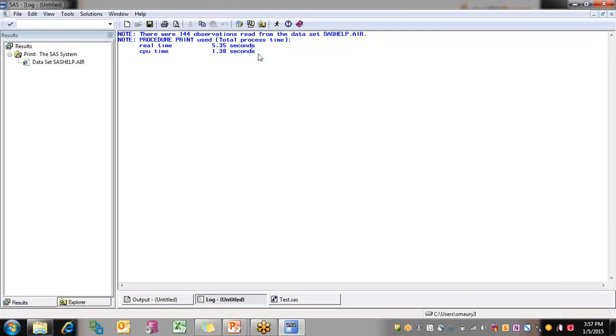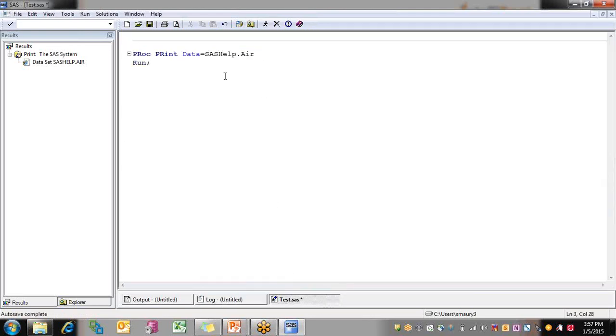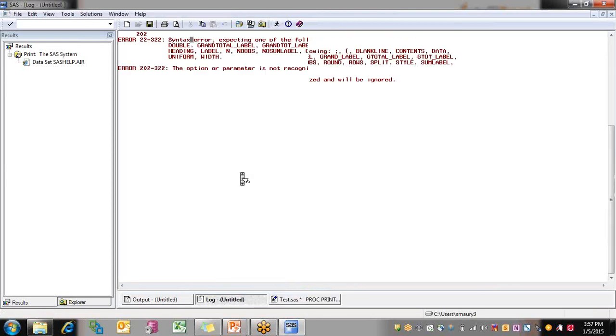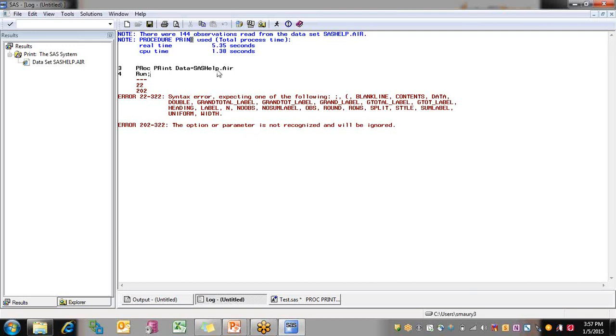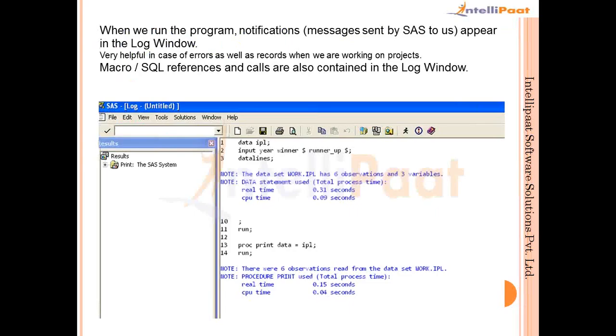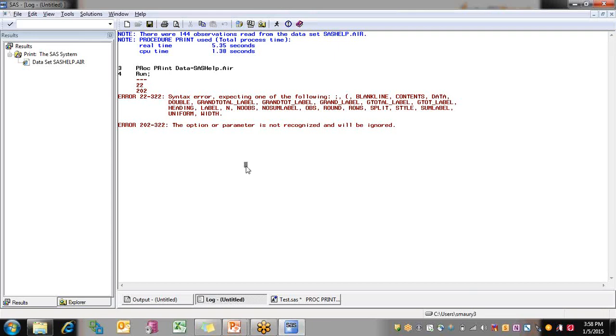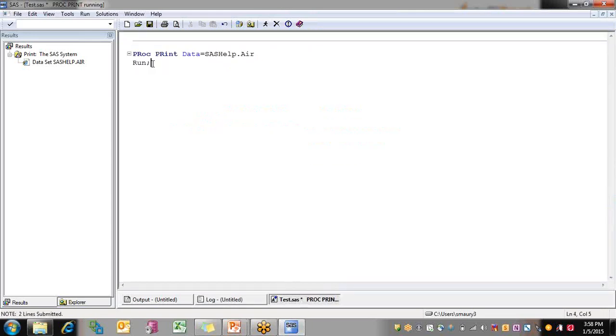But suppose you write the program and make a mistake over there. Let me create a mistake, and then if I run this program, I'll go to the log window again. It says proc print sas help.error. Now this is in red color for you and it says error. Okay, so this is how these things work. If there is an error, it will be shown in the log window, but it does not happen every time.